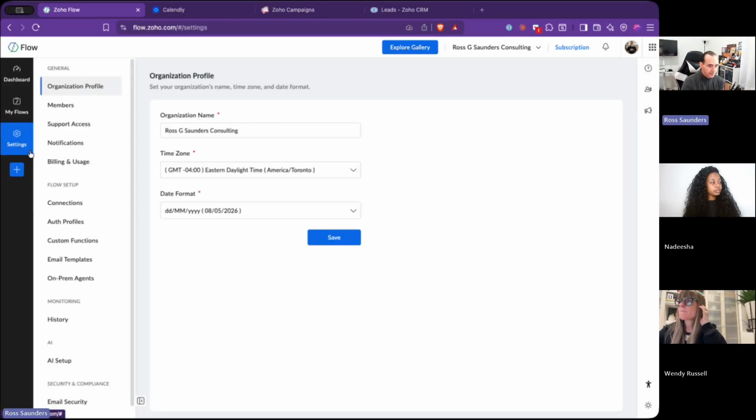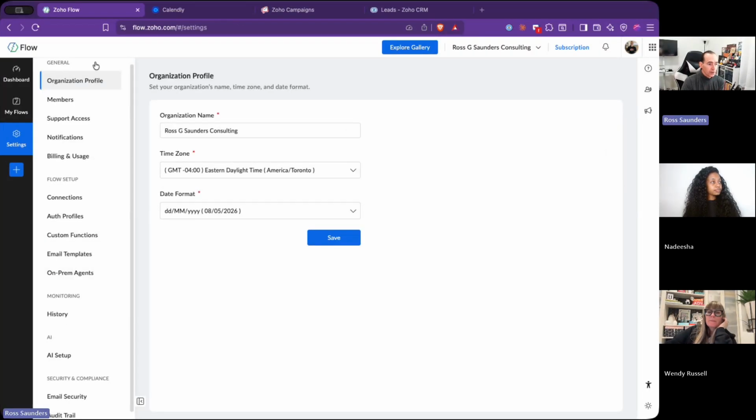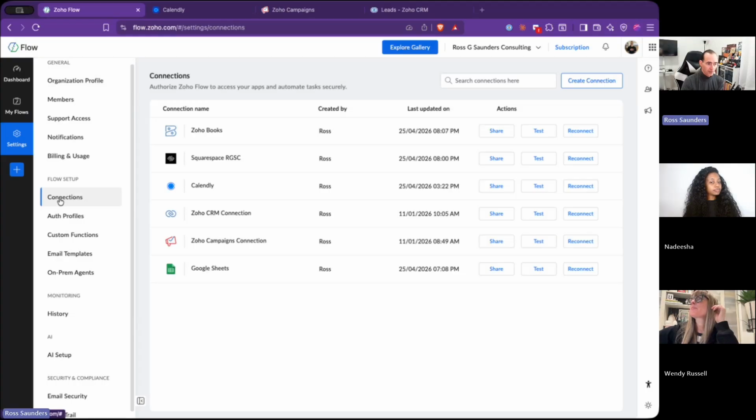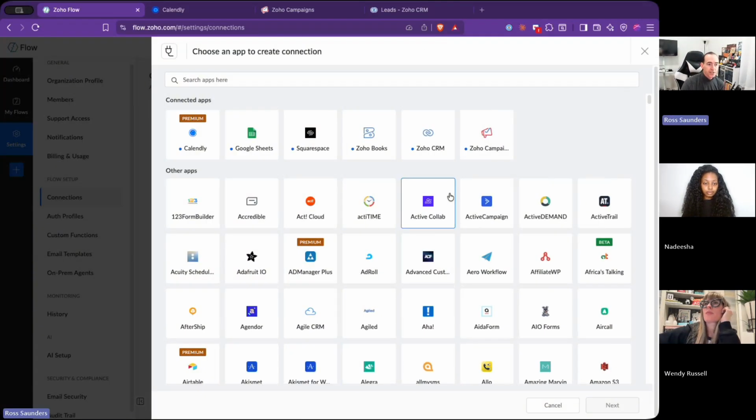So the first thing we need to do: if you're in Flow, at flow.zoho.com, go to Settings and look for Connections, under Flow Setup. This is where we connect other platforms and systems. What we're working on today is Calendly, so create a connection. You would find Calendly. It says Premium on the top, but if you're on Zoho One Premium, Zoho One includes all the premium ones. So click on that.